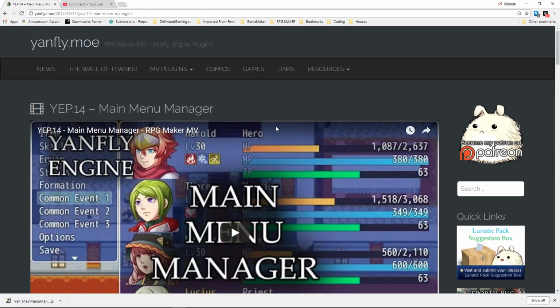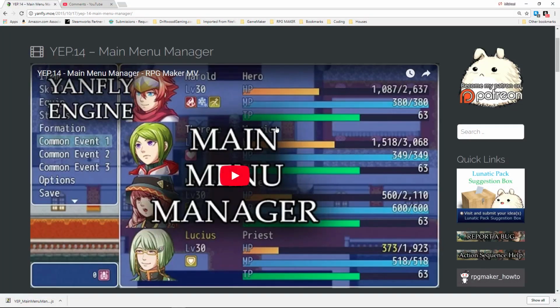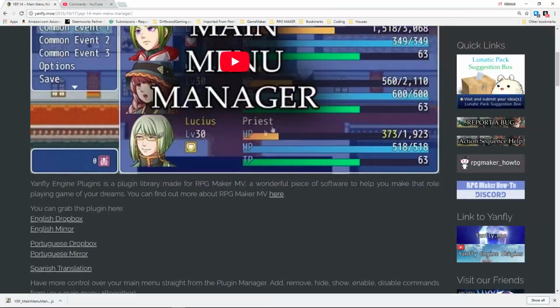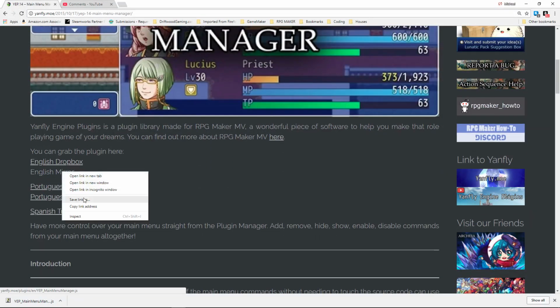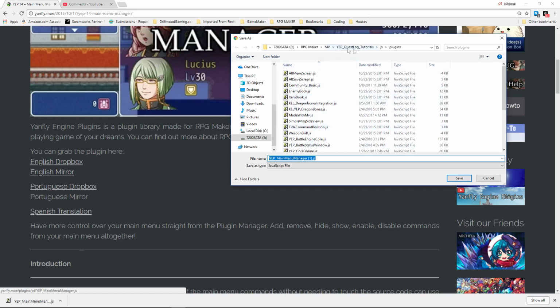Now, in order to get this working right, you're going to need a plugin, Gadfly's main menu manager. I'll put a link in the description below for you. To get it working, you right-click on English Mirror, click Save Link As, go to your game's js/plugins folder, and save it there.